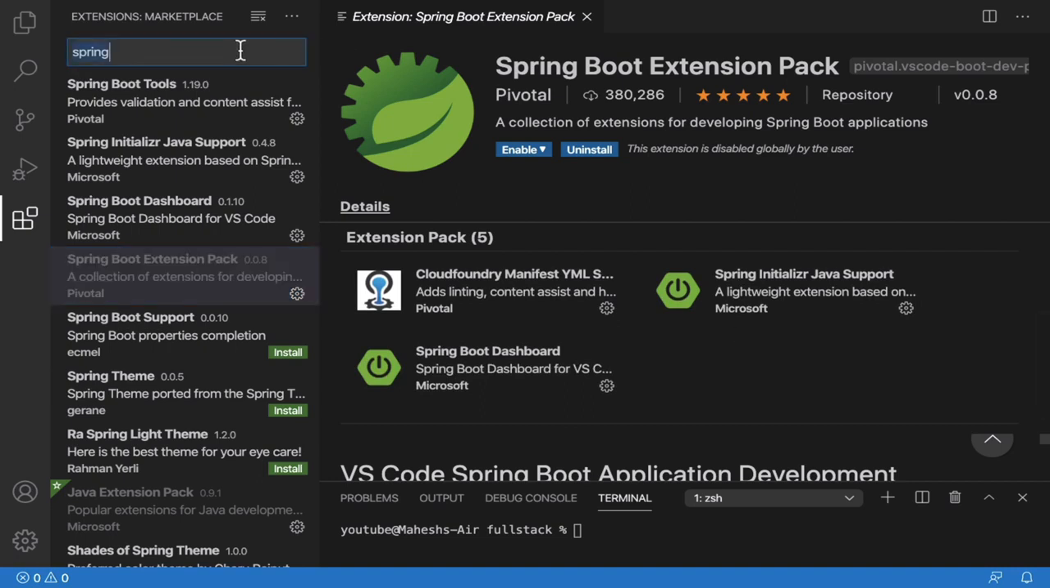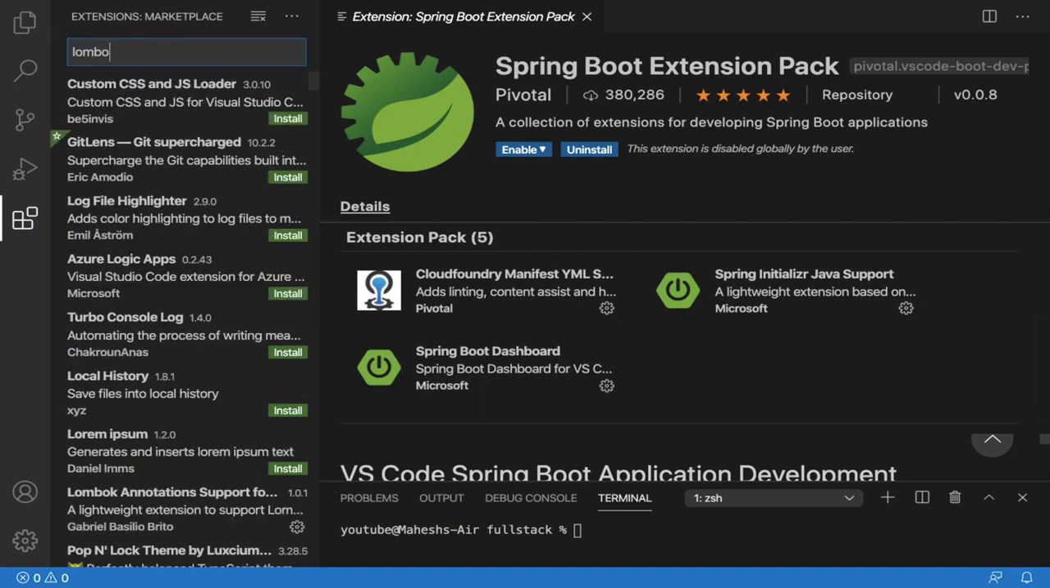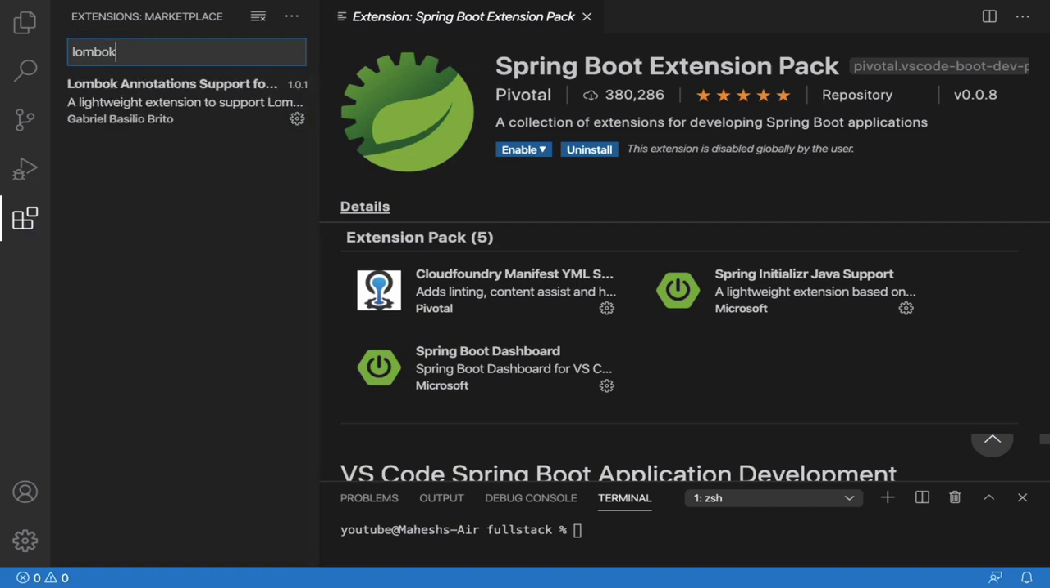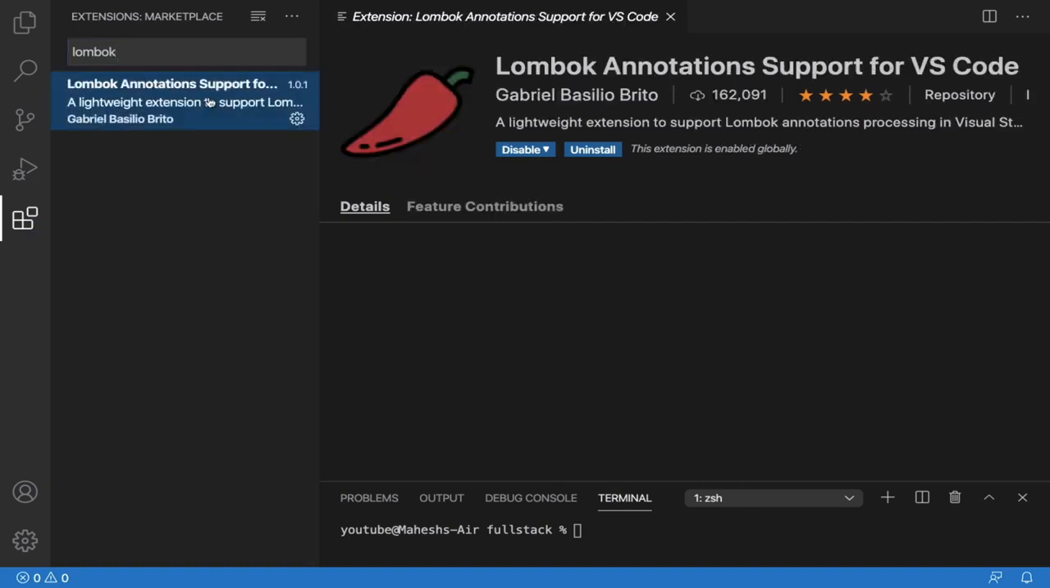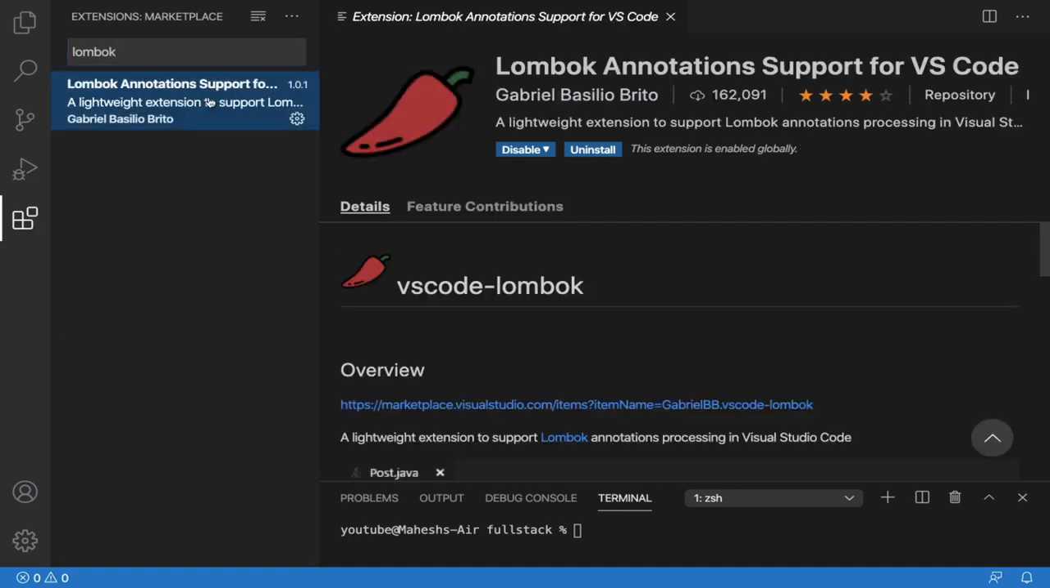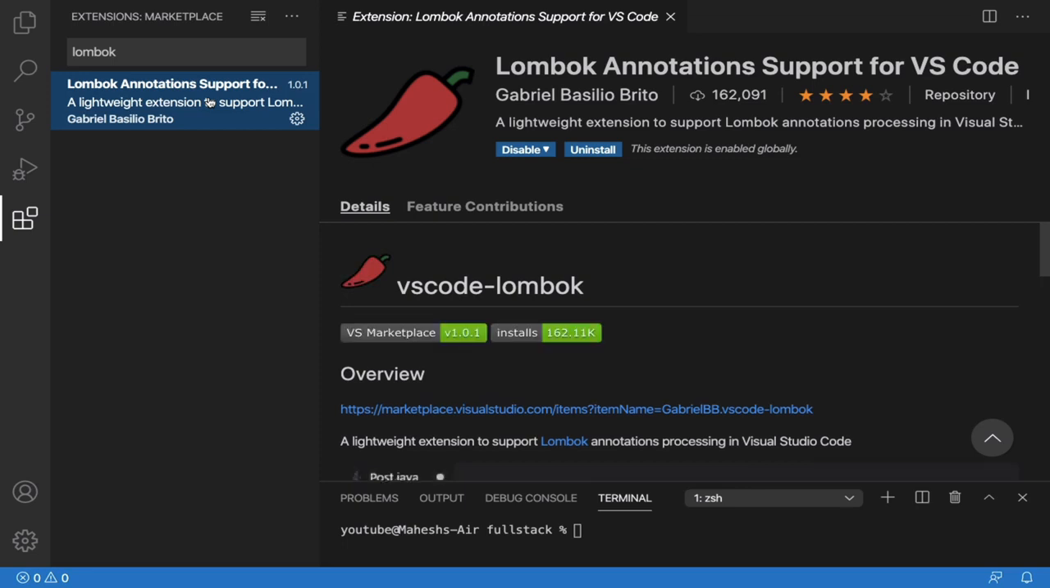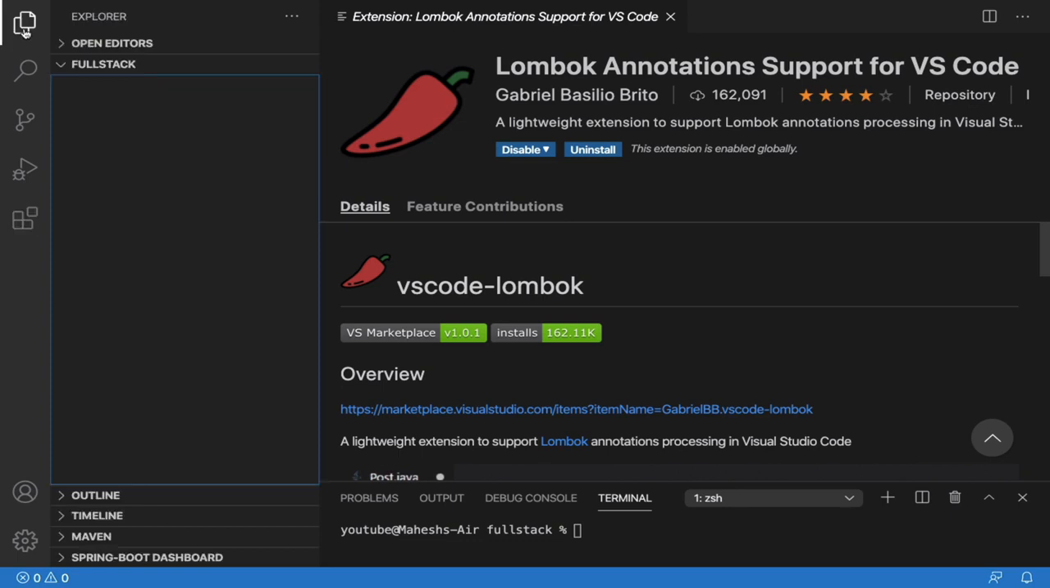And the last thing is Lombok. So in total we need 3 things: Spring, Java and Lombok. We are going to use Lombok so we don't need to write getters and setters manually. Lombok is something that creates your getters, setters, no-argument constructor and argument constructor behind the scenes. So let's deep dive into it.